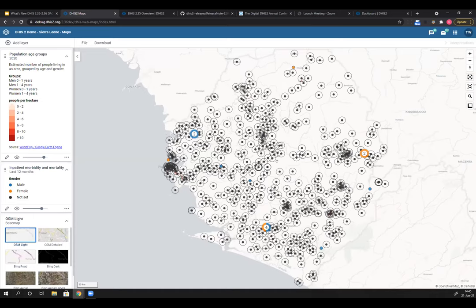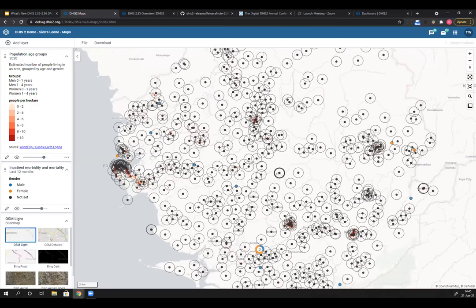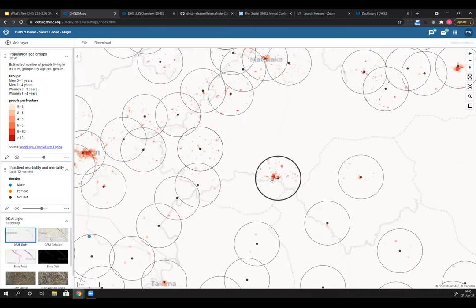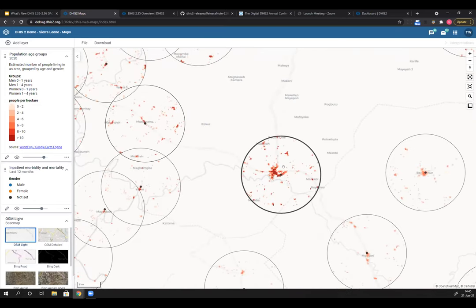All right, here are our facilities. And if we zoom in, we can see we have that 5 kilometer buffer. We click on it, then we can see this facility has a mean population per hectare of 7.3 and a total under 5 population within 5 kilometers of it of 3,303.